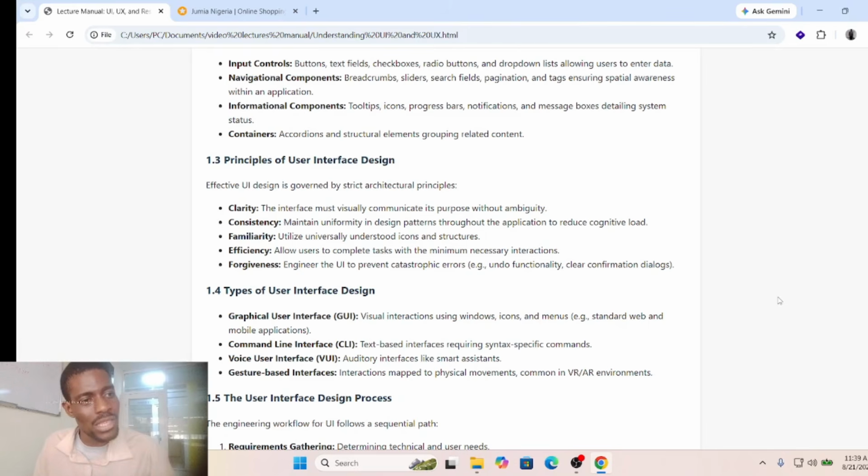So for you to say a user interface design is okay, you must be able to say that in terms of clarity, you must tick good. Clarity. Then we have consistency. Maintain uniformity in design patterns throughout the application to reduce cognitive load.